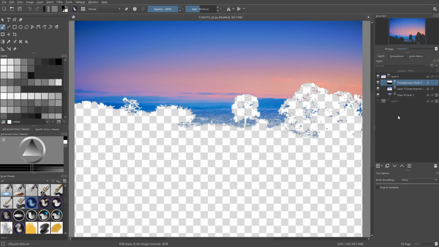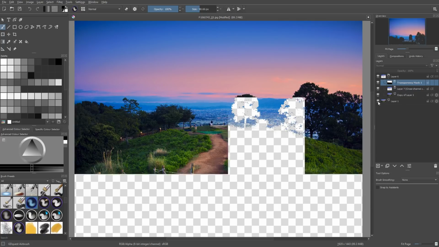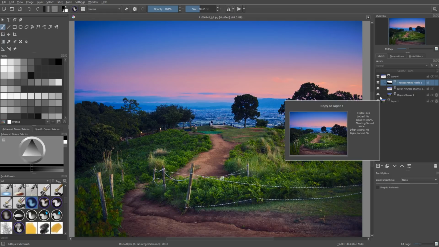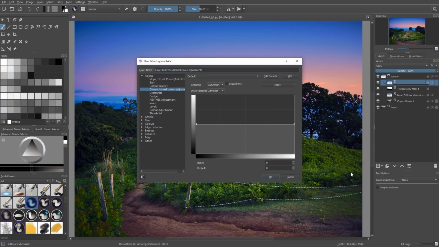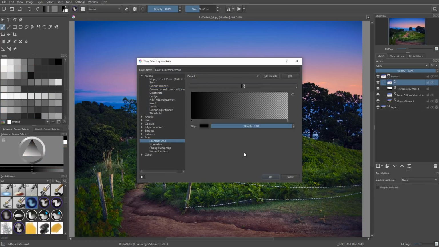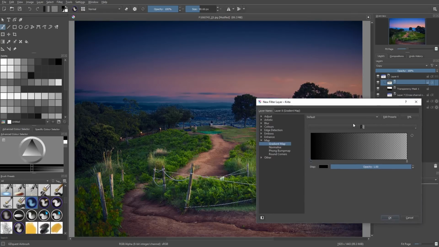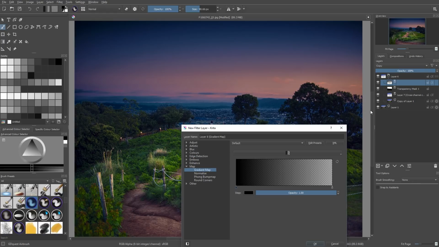Now it's time to do our color grade. I'm going to unhide the base of the image so I can see my full value and color composition. Now select the group again, and we're going to add a gradient map. Add a new filter layer and go to the map category and gradient map. The selected portion of the image will change colors based on that gradient. From dark to light, the pixels of the image will be remapped to that gradient. The dark pixel will stay dark, and the bright pixels will become transparent with this gradient.